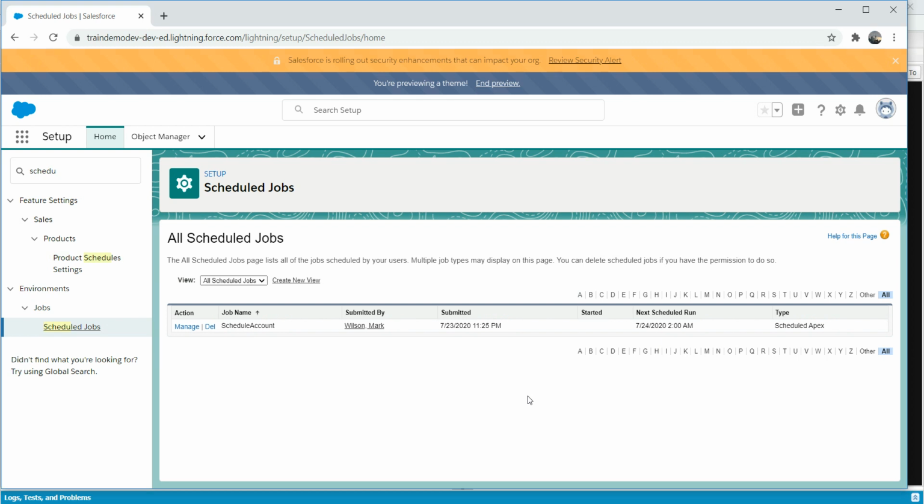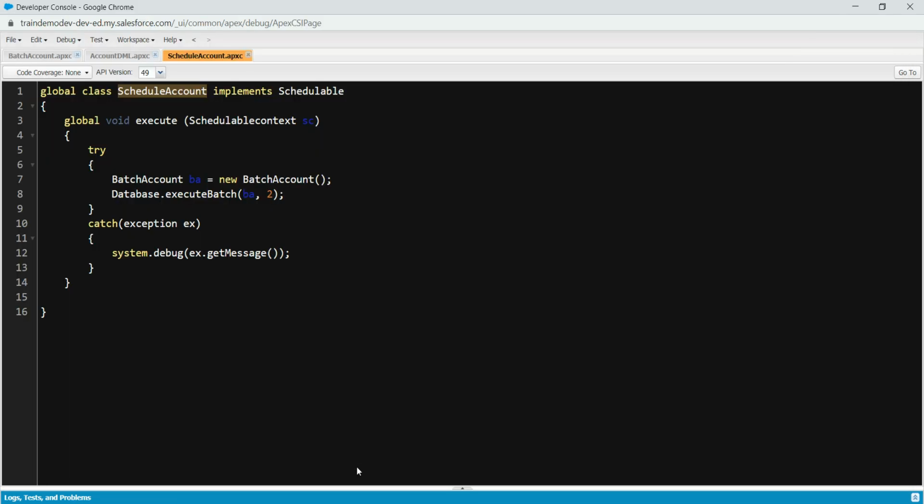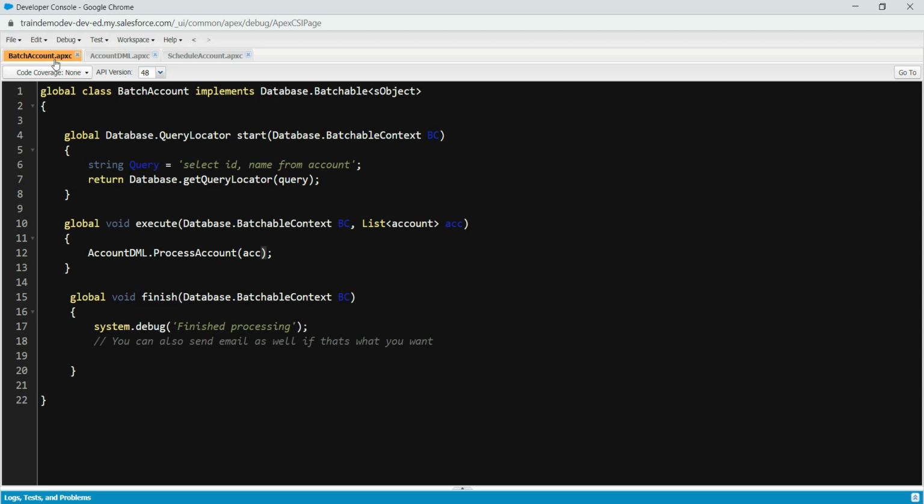The thing to consider though is that you can't call future methods from a batch. So if you wanted to have the best of batchable and future methods, then you need to use the Queueable interface. I've talked about the Queueable interface in one of the lectures, so please check out my video. I'll put a link in the description below in case you're interested. All right, so that's all I wanted to cover today. I hope you find some value out of it.